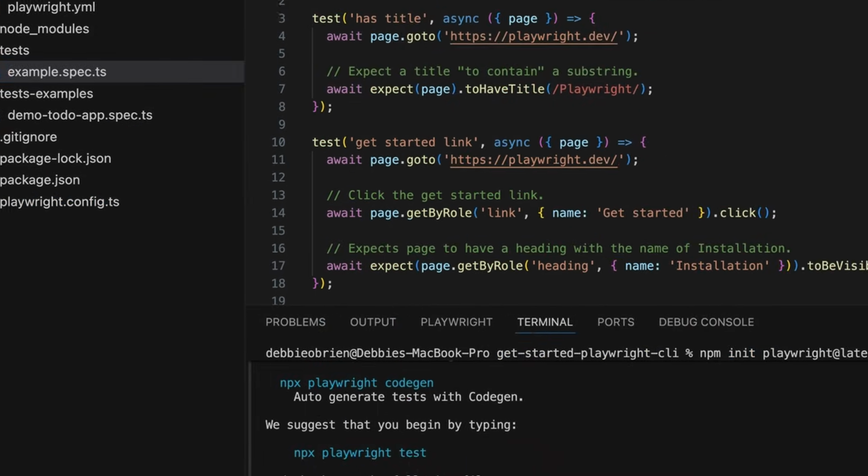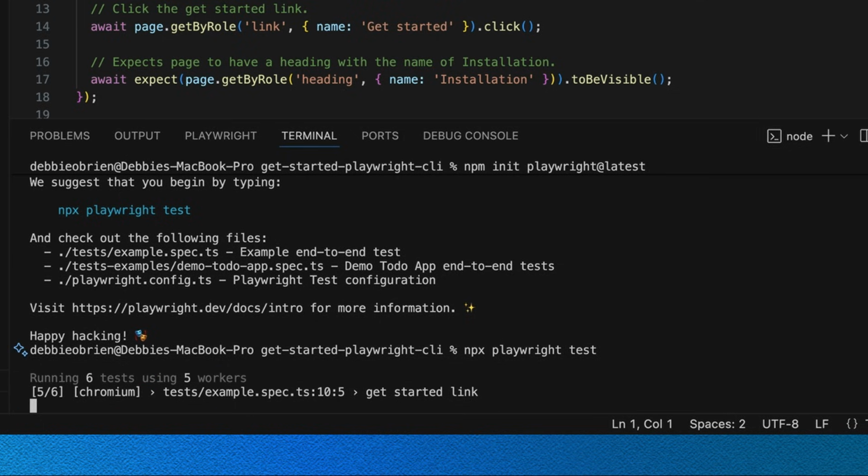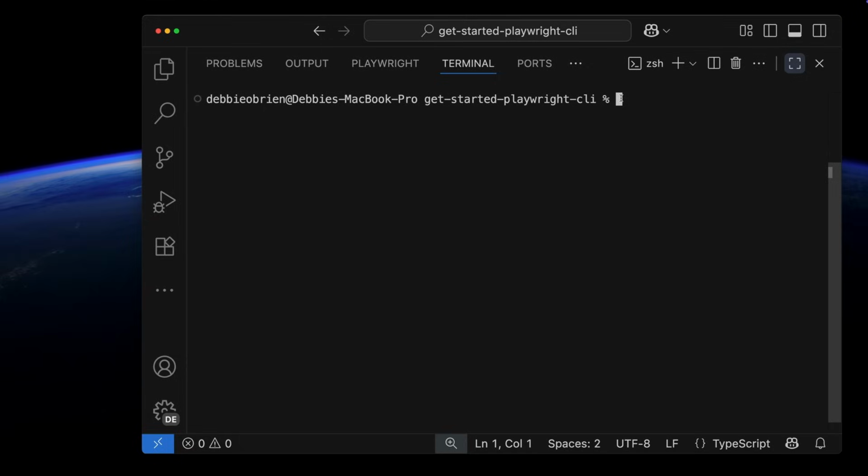Now let's run the example test. By default, Playwright runs tests in headless mode, meaning with no UI, and runs tests across all browsers in parallel. Run npx playwright test. Playwright will execute tests in Chromium, Firefox, and WebKit.